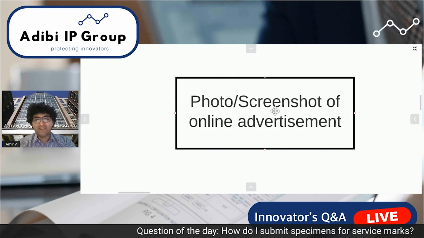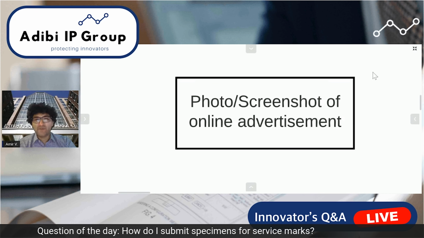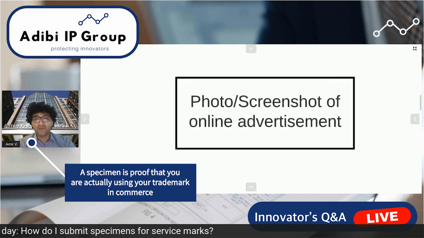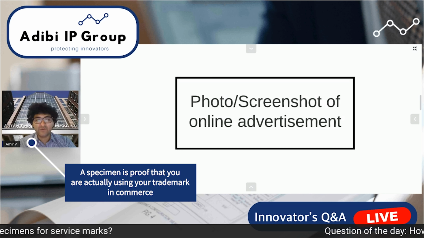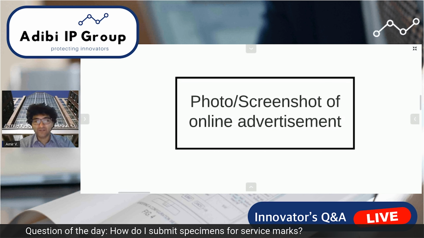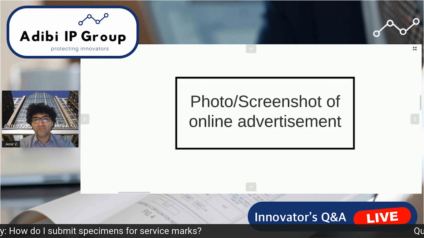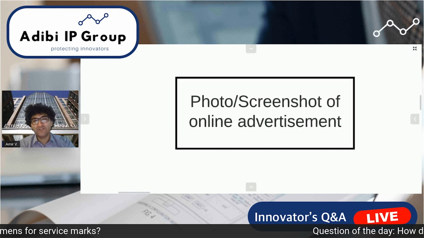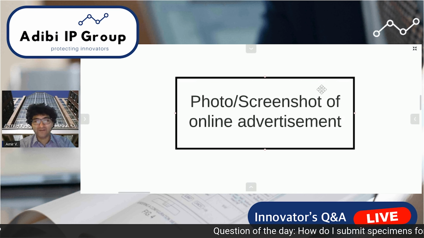And so the first type of specimen that you could submit could be photos or screenshots of online advertisements. Again, these could be ads that you show on Google Ads or on Facebook ads. As long as it's a service, this could be an acceptable type of specimen. Again, it has to be tied to the services that are being rendered.